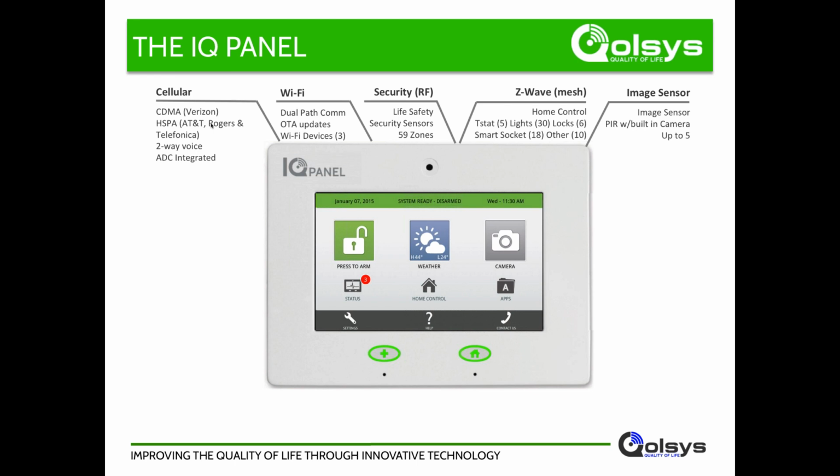And then we can also use the Wi-Fi radio for things like Wi-Fi devices. Today we use that for what we call the IQ2, which is a secondary keypad. Maybe the homeowner needs extra keypads in the master bedroom or by the garage. We can add up to 3 Wi-Fi keypads today.